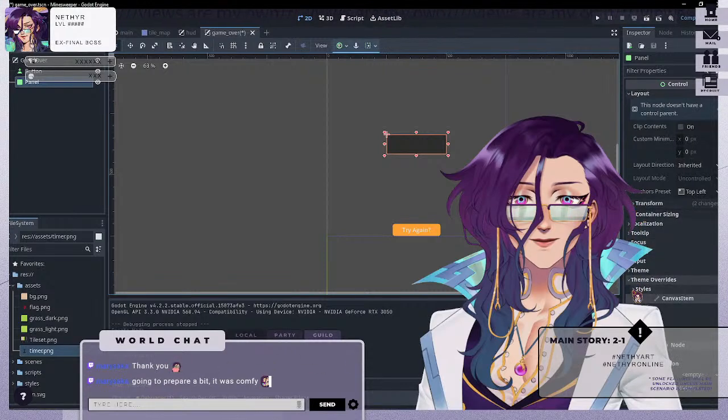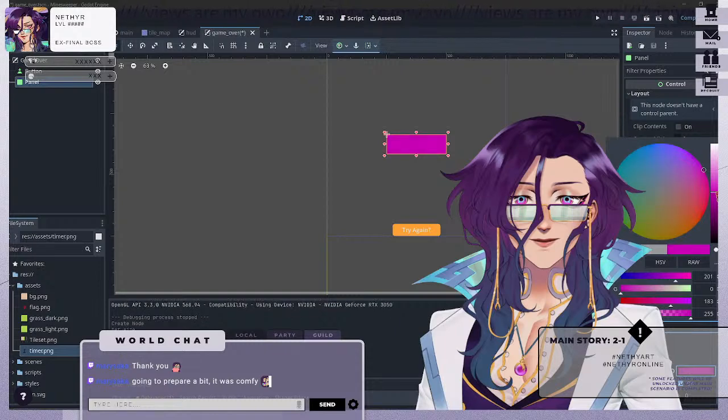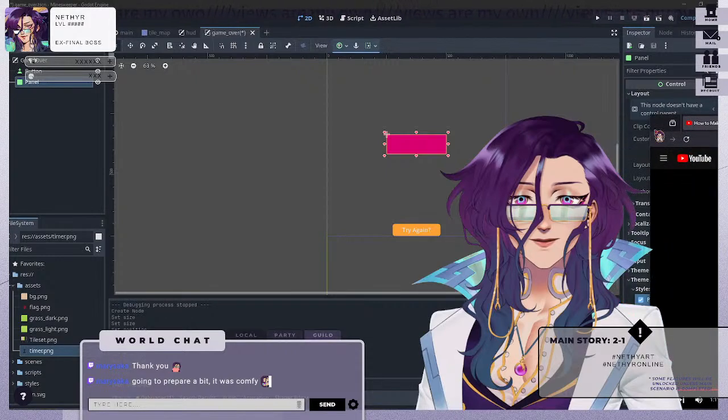Overrides, styles, new flat texture. Just go bluish, something like that. Okay, so that's our label. Did he do any theme overrides? I'm assuming so. Okay. I'm gonna have this one be a reddish color. Something around here. I think that'd be a good color.